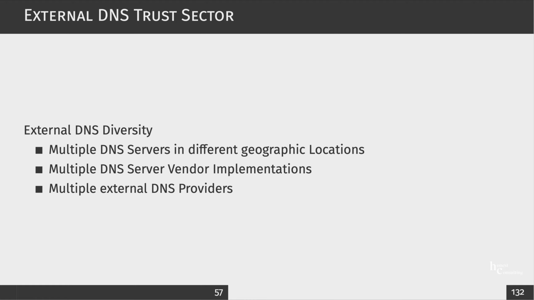Something that you can keep in mind with regards to diversity: it really makes sense to have multiple DNS servers in different geographic locations. That means that the systems should not be placed in the exact same AS area, for example. The implementation should run on various implementations, and if you would like to use an external provider, it makes sense to use more than one provider, because maybe somebody is not attacking you but is attacking your provider, so you are just collateral damage if your provider goes down.